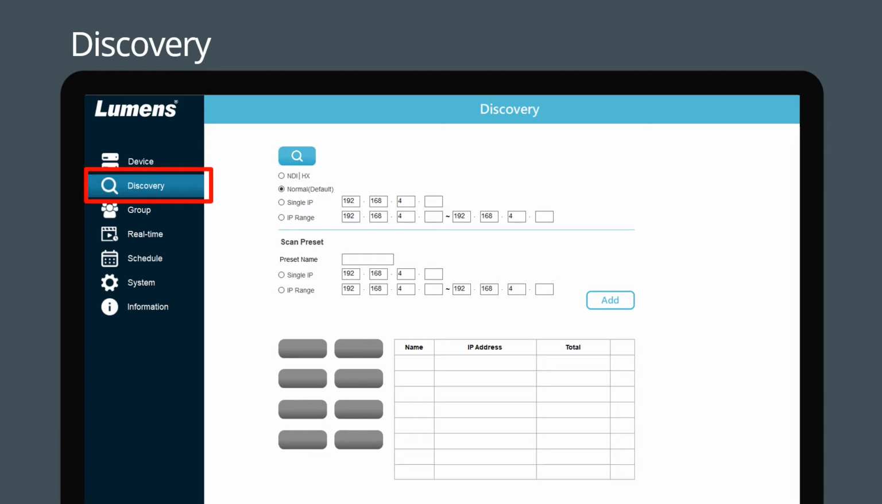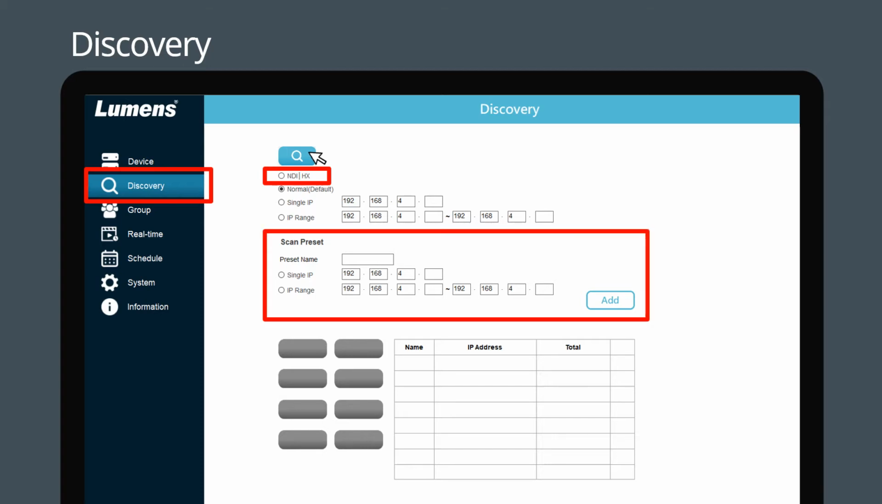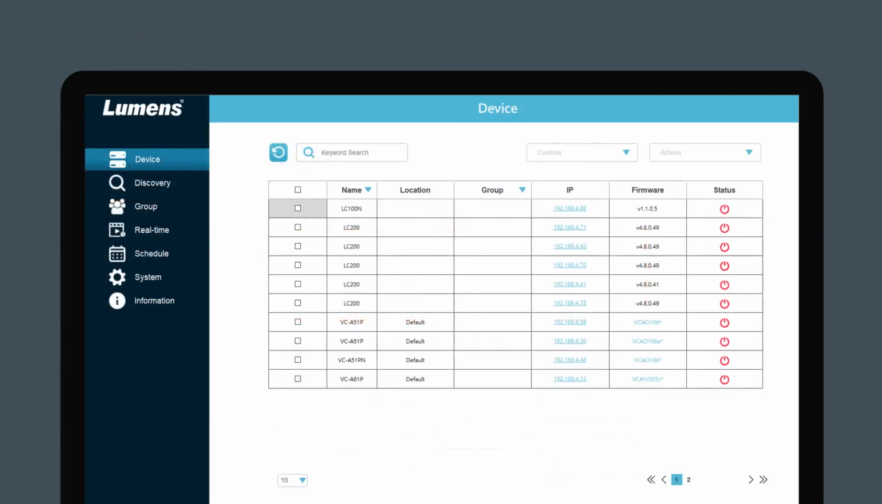The Discovery tab is where you can search for media devices on your local network, such as IP and NDI cameras. You can also set your preset IP address. You can search a range of IP addresses or specify the address of a single device you would like to use. Click Add to include each device as a preset on the list. The devices will display on the Device tab once they have been discovered.